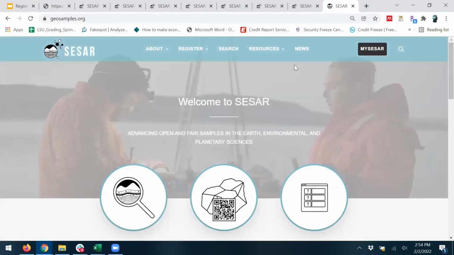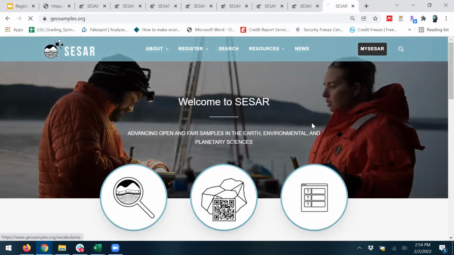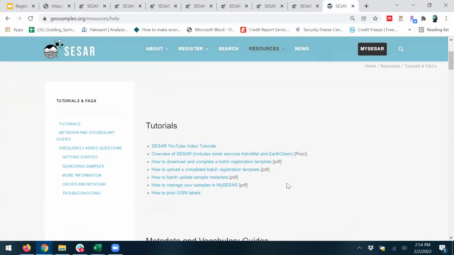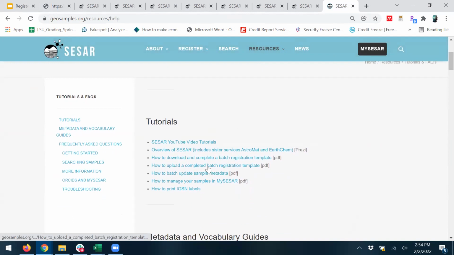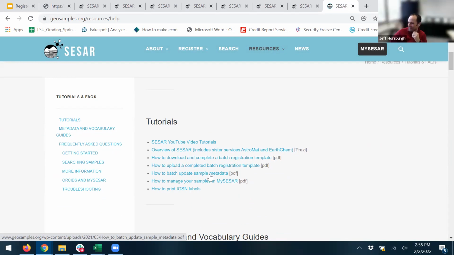In our resource section, we've got a number of tutorials, and we've got one that will walk you through creating a batch template, as I showed here, in a little bit more detail, and then also this batch update, and that has a little bit more information about that. With going into that, be careful not to overwrite data you don't mean to. Yeah. Makes sense.